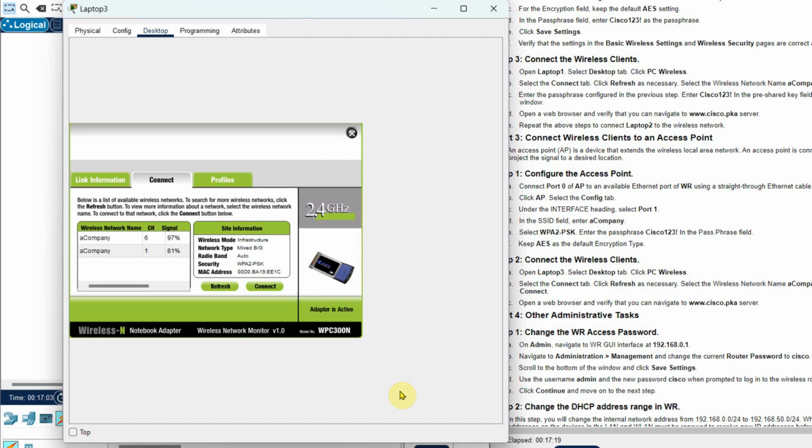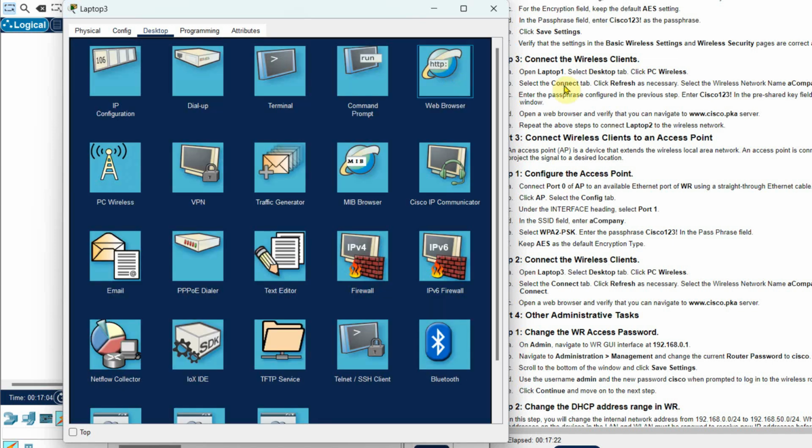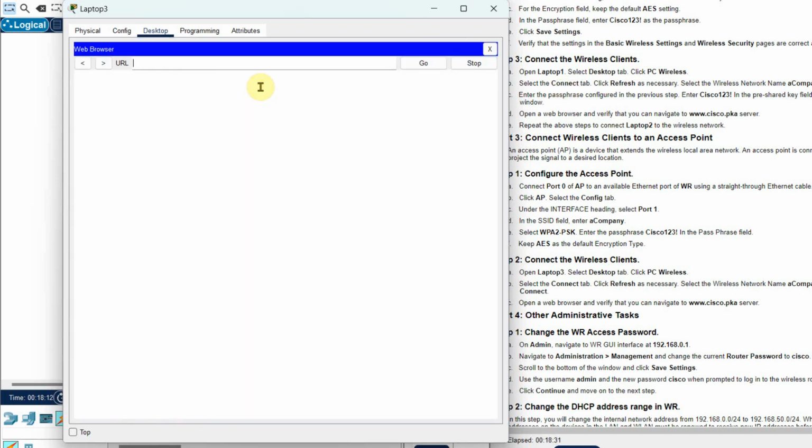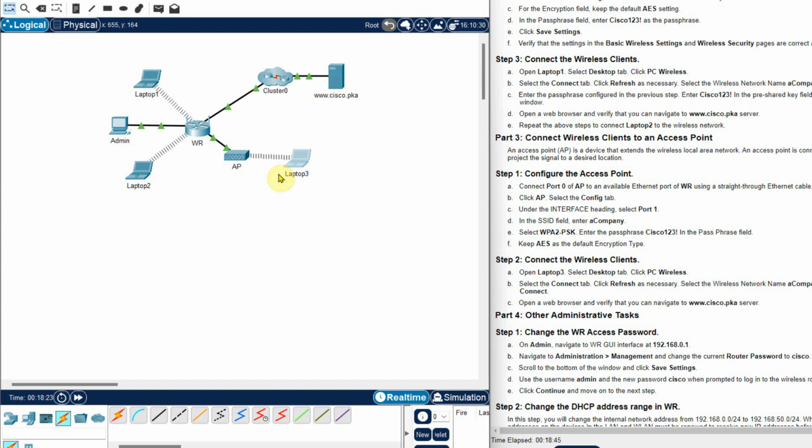Click on connect. Now let us check the connectivity. Open the web browser. So here I will add the URL www.cisco.pka. I will check the connectivity. It is working properly. So now you can see in the diagram, AP is connected with laptop 3, and laptop 1 and laptop 2 are connected with the wireless router.